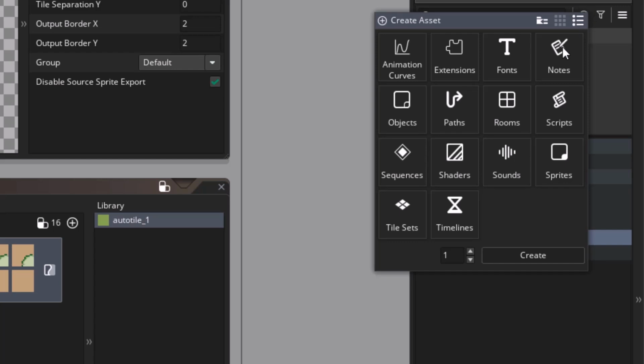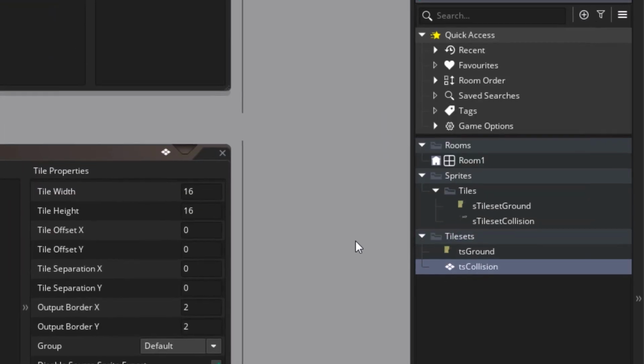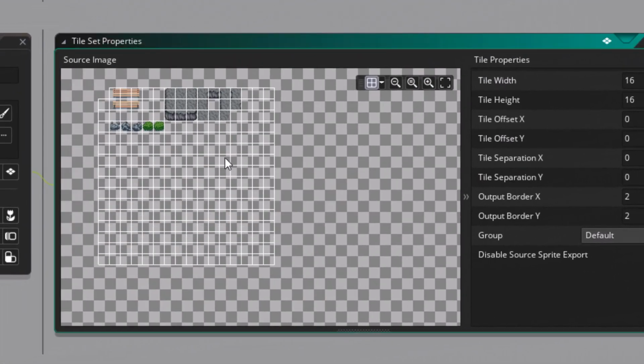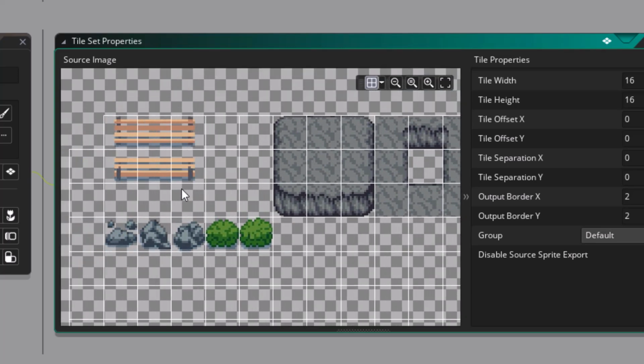In the tilesets group, I'll create a new tileset asset and name this TS Collision. I'll assign the collision tileset sprite to it. Now we don't need any auto tiling for this, it's just a few obstacles that we can place around the room, but we can do something interesting.